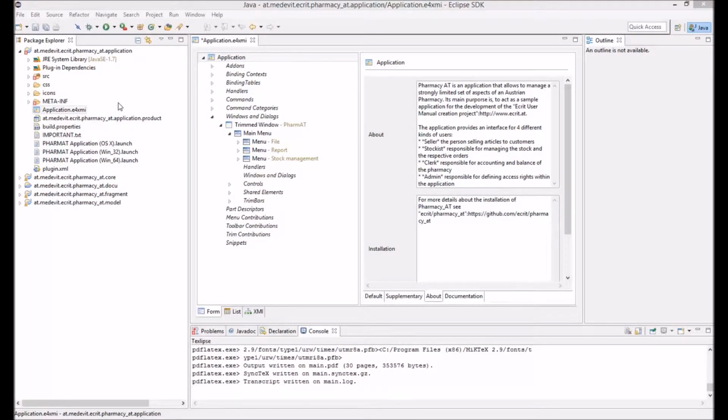Hello everyone. In the next few minutes I'm going to show you how to use the Latex outputter on your Écrit user documentation. For this short introduction into the topic, I'll use an existing E4 project that already contains some basic user documentation, as you can see here.